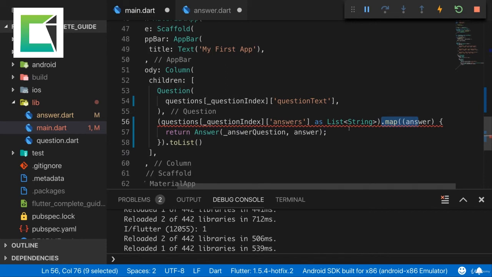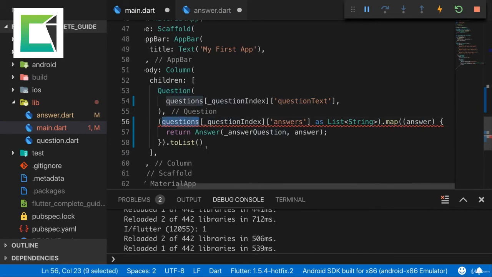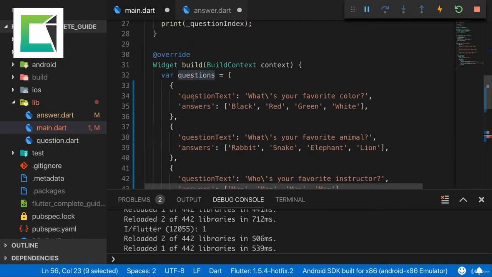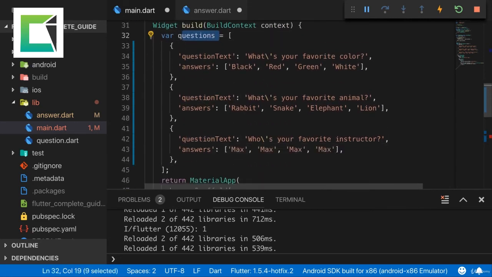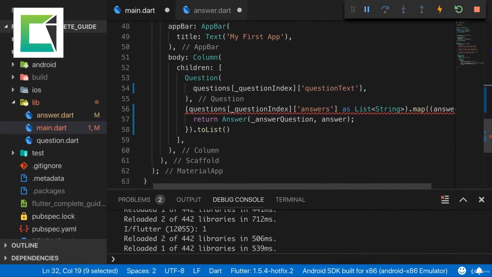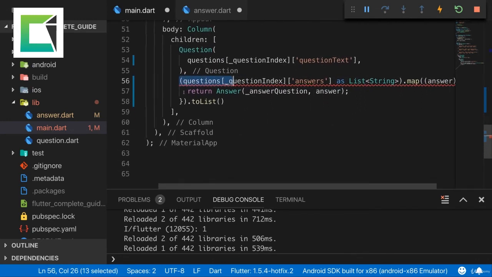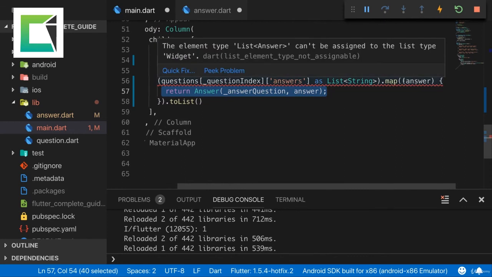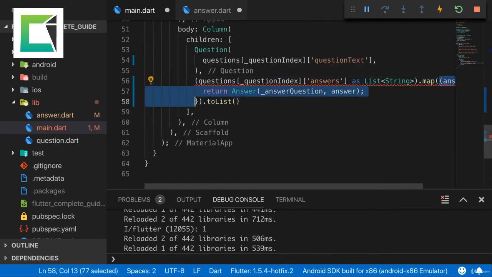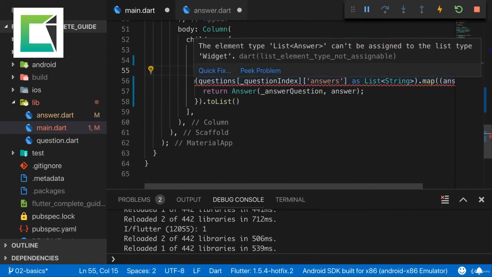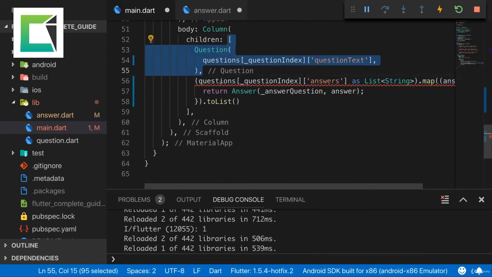Also, please note that map does not change the original questions list. It does not change this variable or the value in there. It generates a new list instead, based on the old list, and then the transformation we do in the body of that function we pass to map. The remaining problem now is that we have a list here, and here column also takes a list of widgets, but with that we would have a nested list. We would add a list in a list. Actually, we want to have a couple of individual items in that list of children.